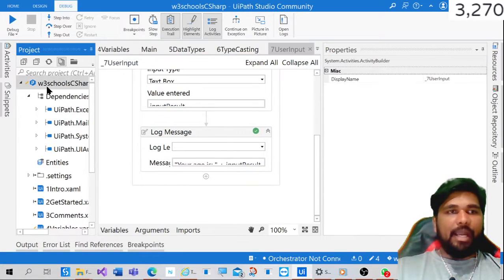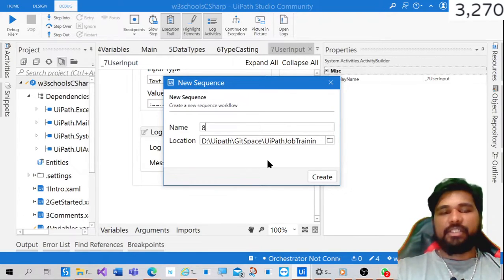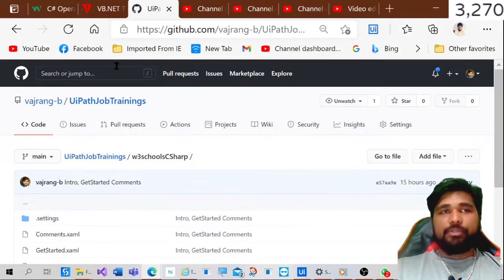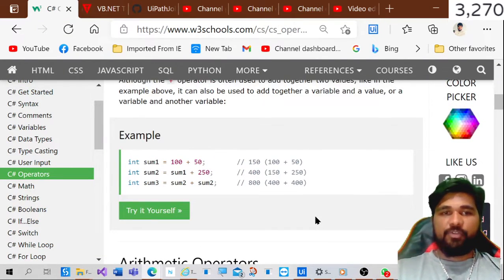Here we will add one more sequence, sequence 8. Let's try to add everything in one single sequence, which is Operators. Again, I am trying to replicate what's on the website so that it's easy for you to understand.